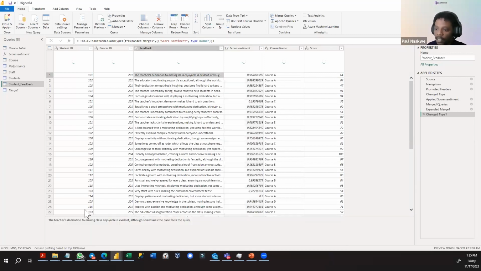Here we can see this saying the teacher's dedication to making the class enjoyable is evident, although sometimes the pace feels too quick. It ranks it as 0.9. So let me look at this. This is 0.19, which is negative. It's saying the teacher's impatient demeanor makes it hard to ask questions. Look at this that scored 0.5. It says displays patience and motivating dedication, but some students desire more varied teaching methods.